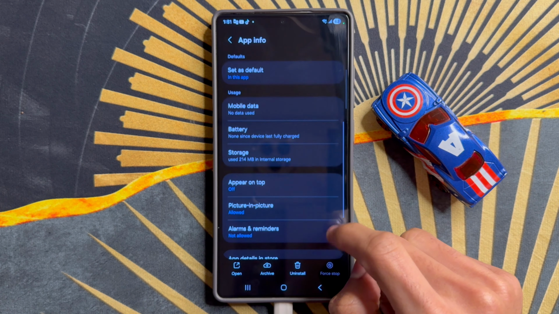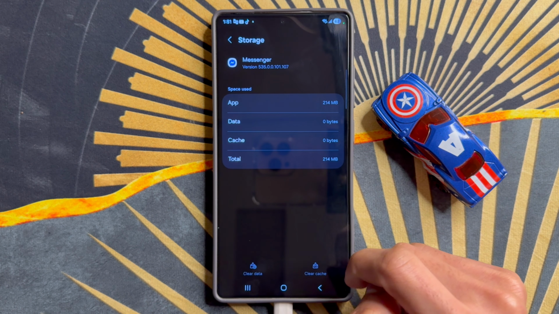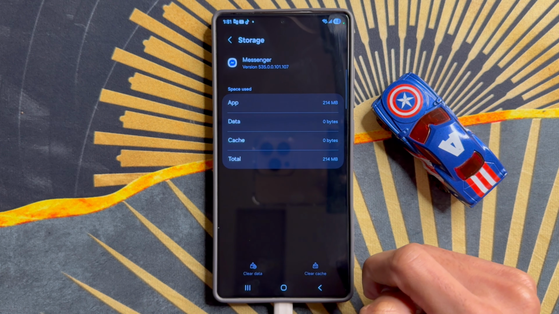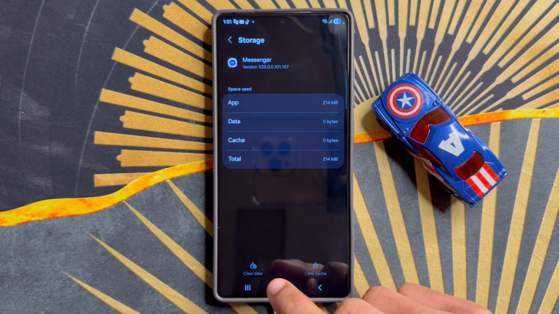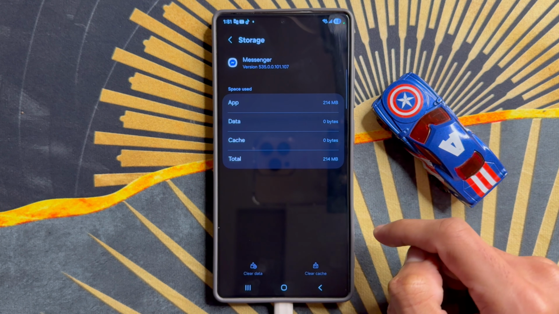Now here, scroll down and click on storage. So after you click on storage, if you want to fix Messenger app connection problem, click on clear cache. So after clicking on clear cache, click on clear data. So after clear data, you will see your problem is solved.